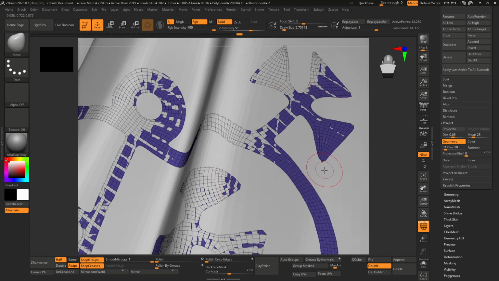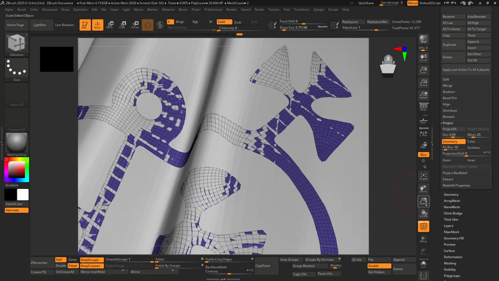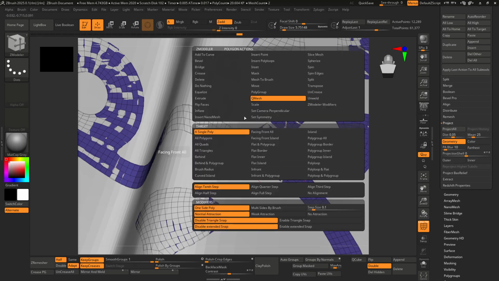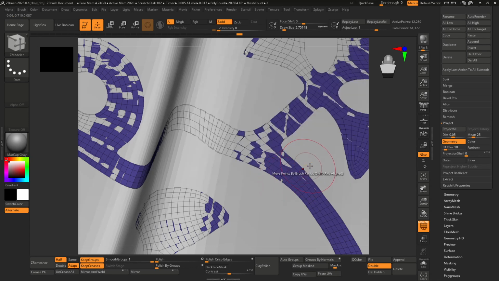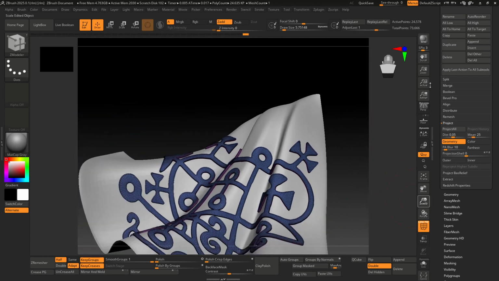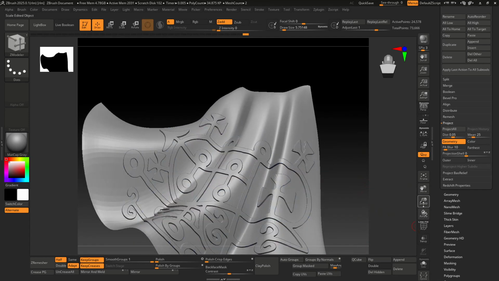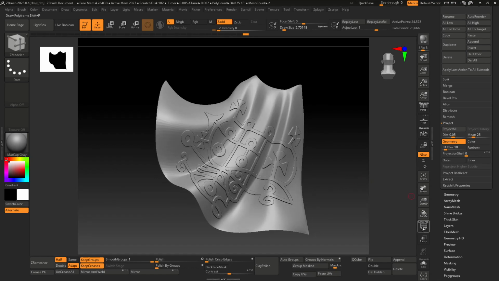So here's the trick. I want you to press B, Z, M for ZModeler, and select a polygon, press the spacebar, hold it, go to extrude all polygons, and click on a polygon and extrude it outwards. So you get something like that. Of course, when you turn that off you get something that looks like this.